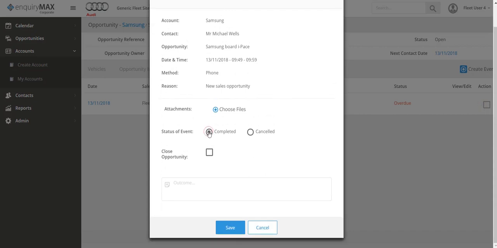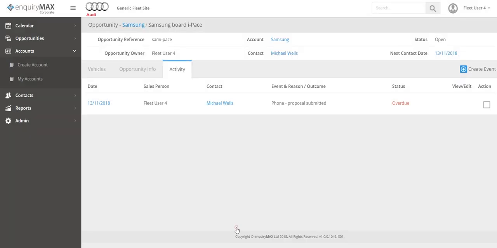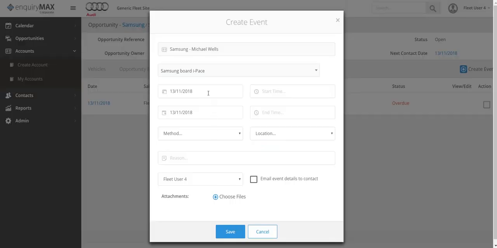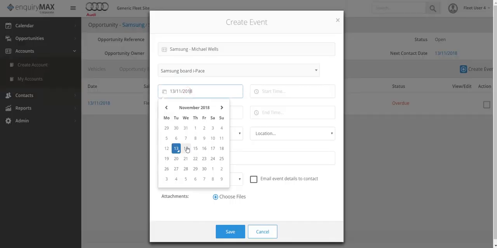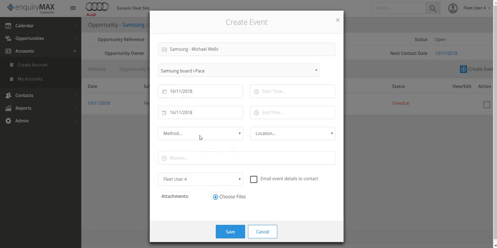I've completed that action. I don't want to close the opportunity yet, and the outcome is proposal submitted. Click save, and we're going to follow it up in a few days' time. If we don't put a start or end time, then it will just sit in as a non-timed event, but I've actually agreed an agenda with this customer to call them at 12 o'clock.